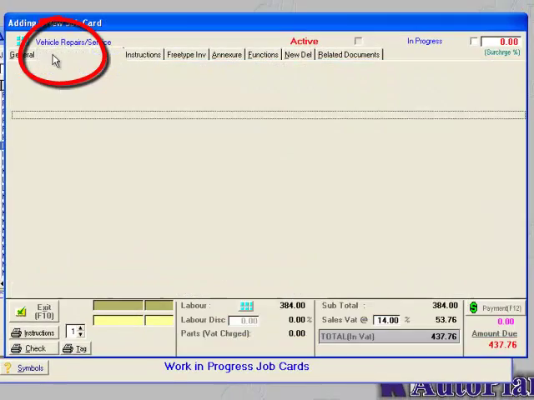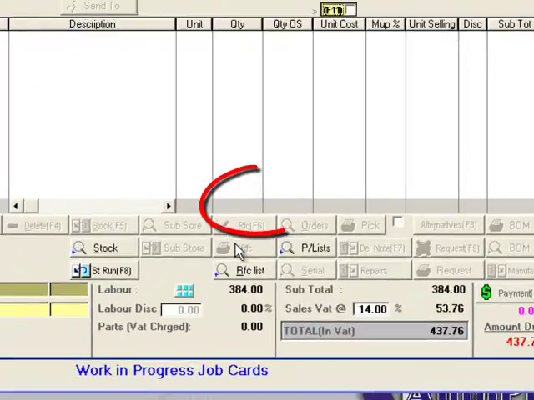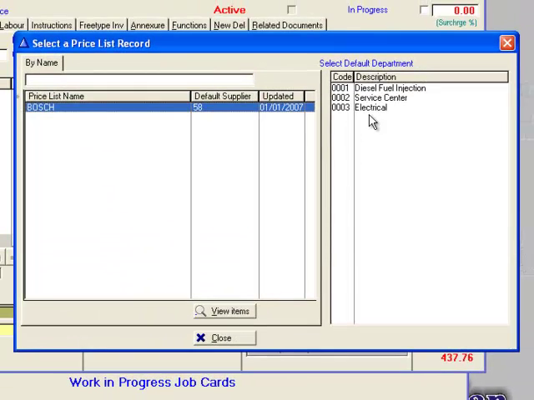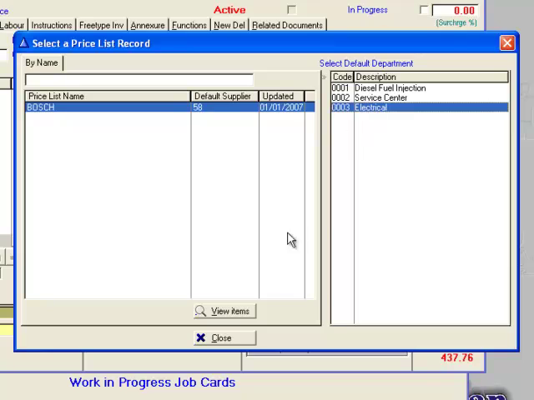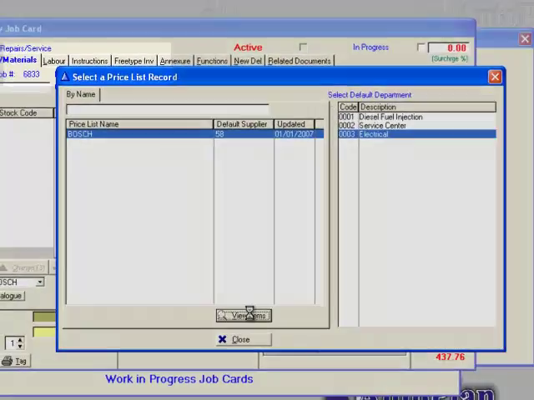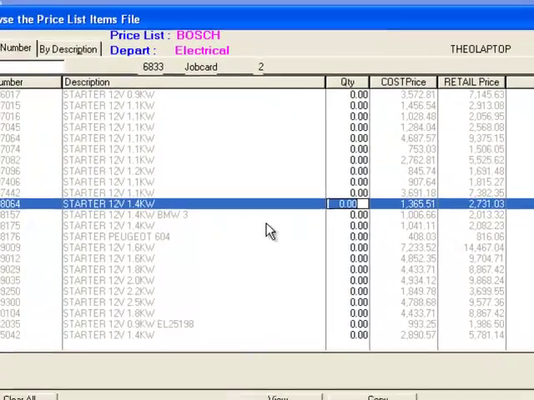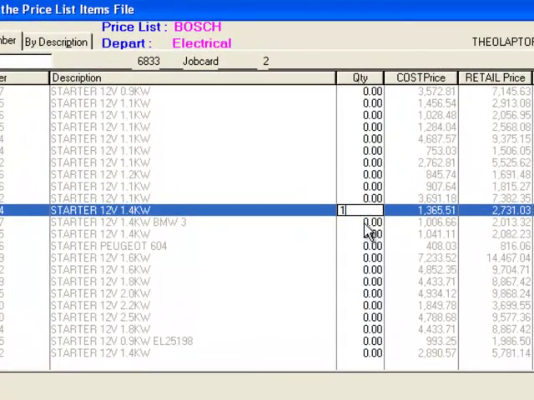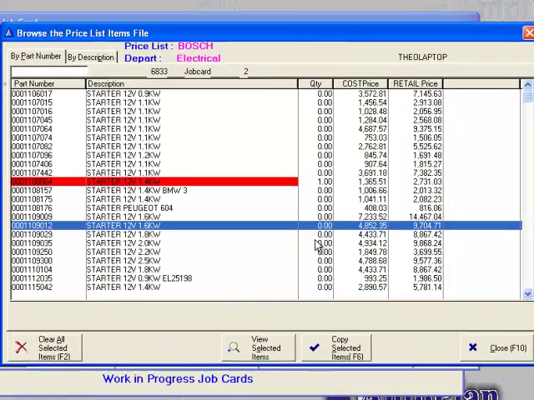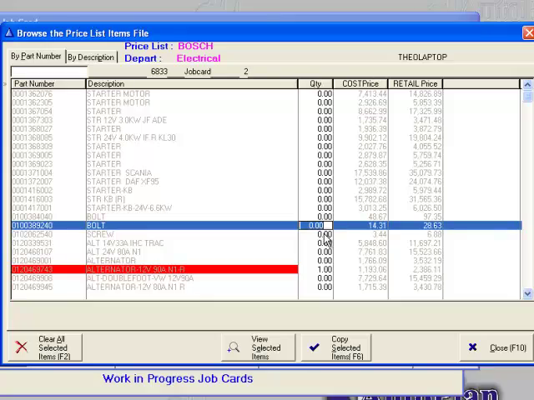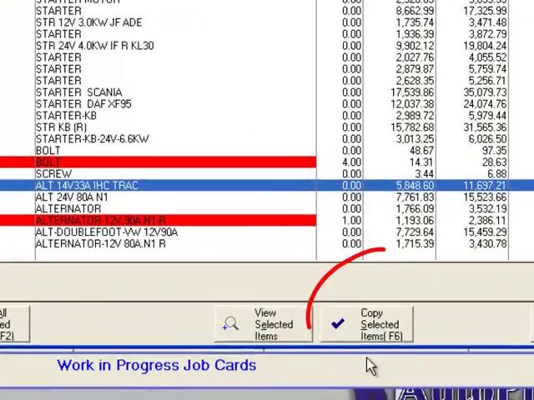Parts can be added in a number of ways. One of the ways is to use the price lists. You can have any number of price lists of any length provided by your supplier. Once your price list is open, it can be sorted according to part number or description. Go down the list and enter the quantities of the items you want on your job card and copy over.